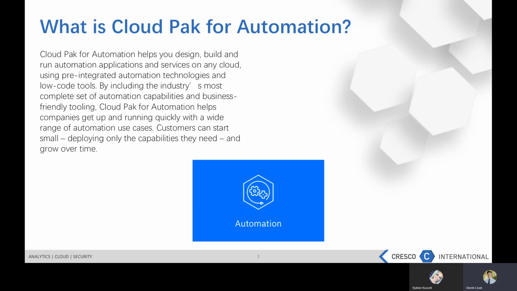Based on that, Cloud Pak for Automation is going to let you quickly scale up or down to meet fluctuating customer demand. You're able to rapidly create new products and services, and this gains a competitive advantage and increases the productivity of remote and on-site workers. This is going to help design, build, and run automation applications and their services on any cloud. It comes with pre-integrated automation technology and low-code tools.